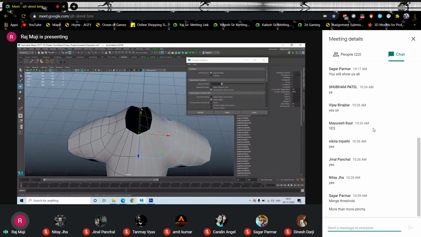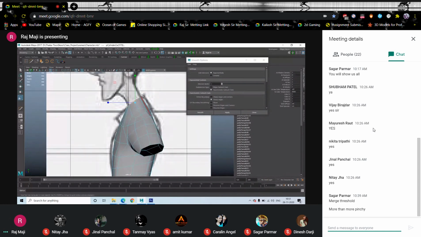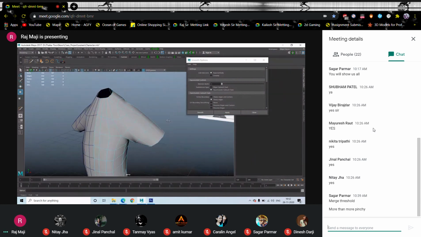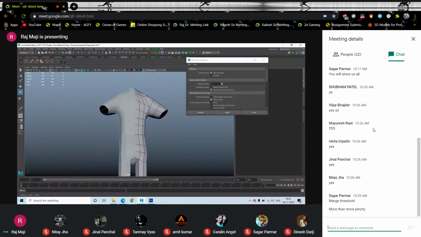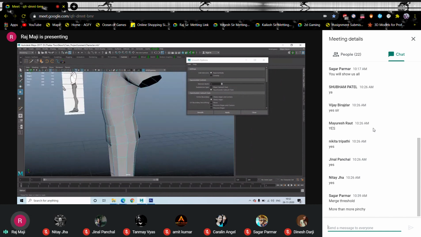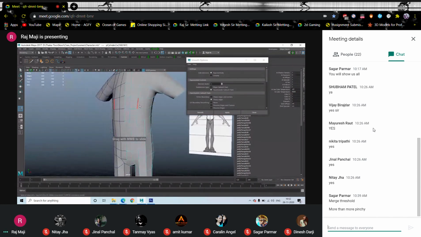Now from here to there, I'm just selecting it. Going to the side view. Just keep it like this. I made it in a straight line. So this should be the topology. These two you can see. You can slide it backward a little bit. These two also.